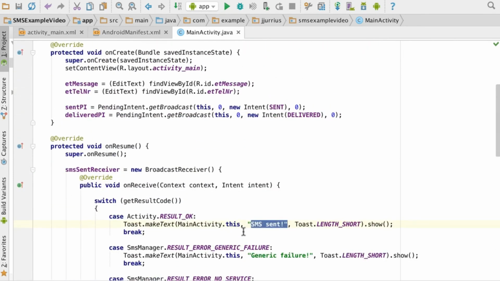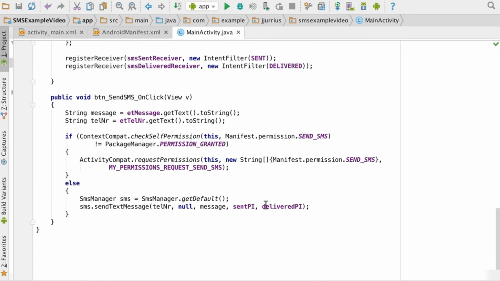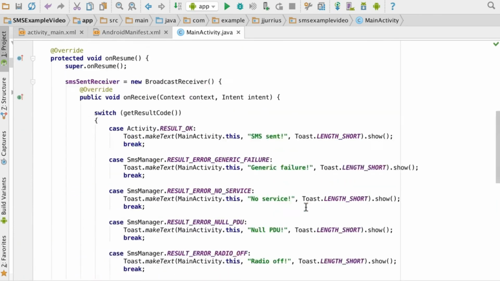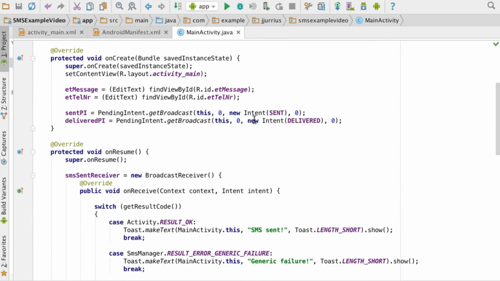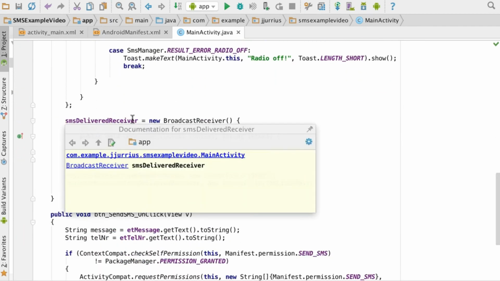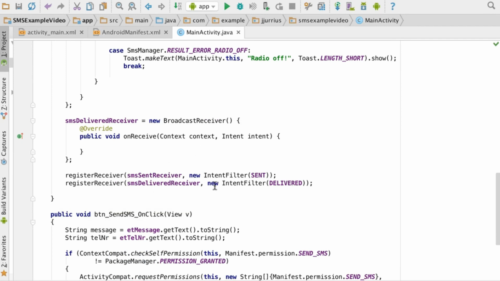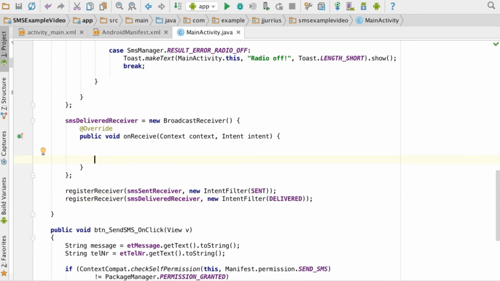Okay, so the other part is then if the delivered part of the SMS is done, then it's going to activate the delivered pending intent. The delivered pending intent will shout out to the system delivered, and then after shouting out delivered, this SMS delivered receiver has been registered to listen for the message delivered. So as soon as it gets that message, it's going to go into this onReceive. And now we can do something in this onReceive of the SMS delivered receiver.